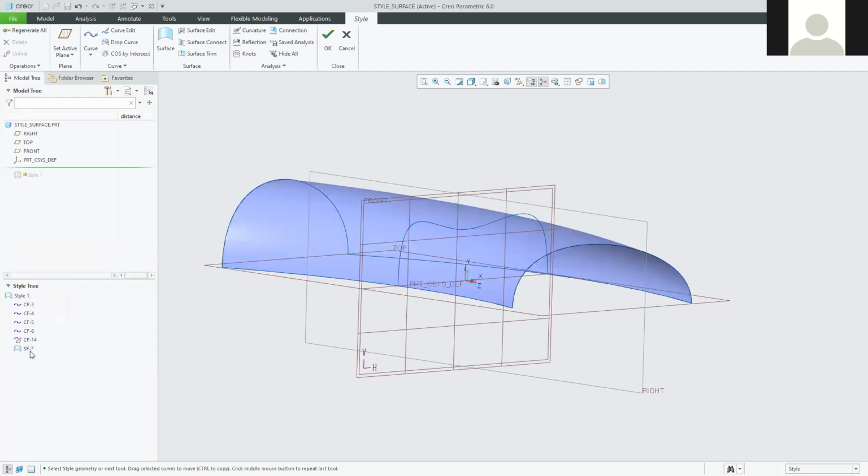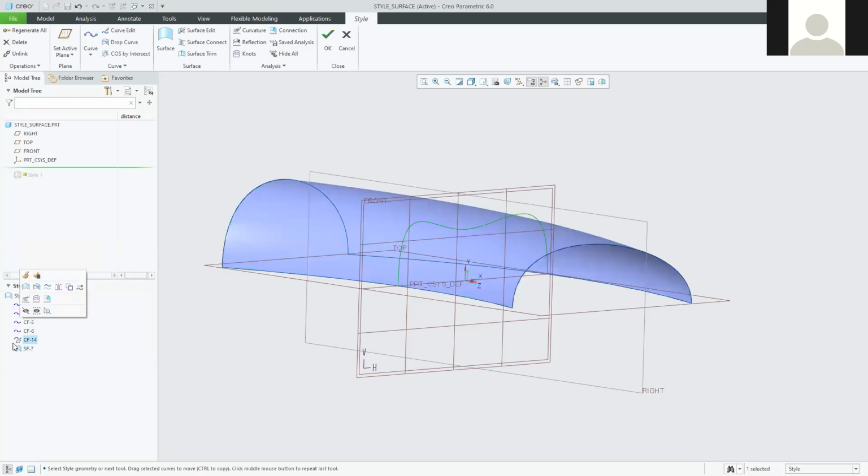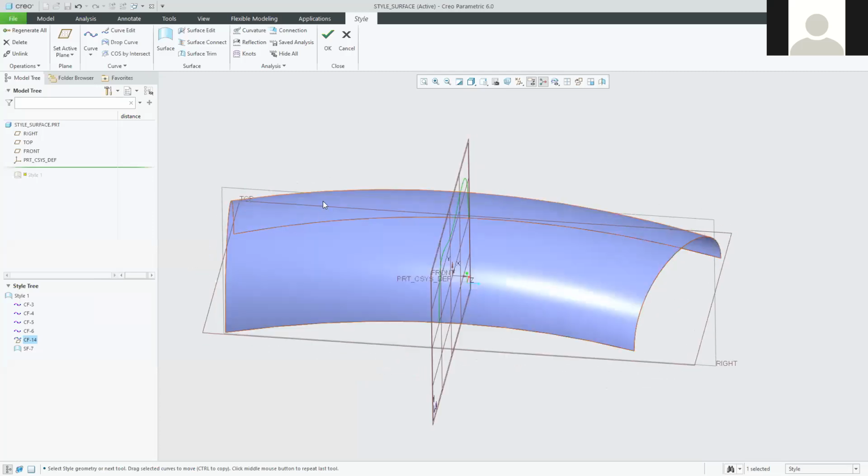So what I'm intending to do is I'm intending to go in and edit the surface and add this 5th curve in as a curve which will influence the shape of the actual surface itself.